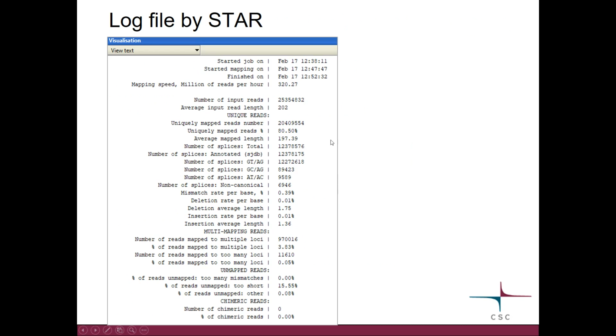Here is another example. So this one is from STAR aligner. Here you can get a bit extra information also regarding the splice sites, for example.